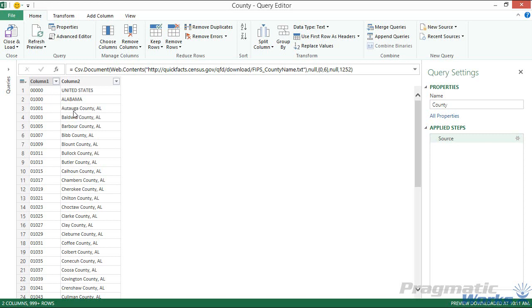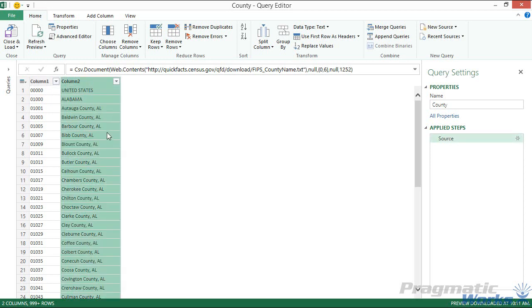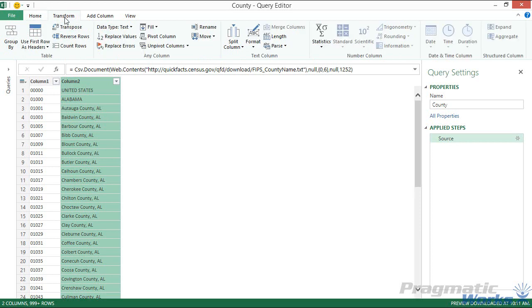So you'll see here there's the county name and then the state abbreviation right next to it. I want to split that into two separate columns. So the way to do that, or one of the ways I can do that, is I can select the column, I can go up to the Transform tab, and you'll see there's a split column transform here. I'm going to go ahead and select split column.